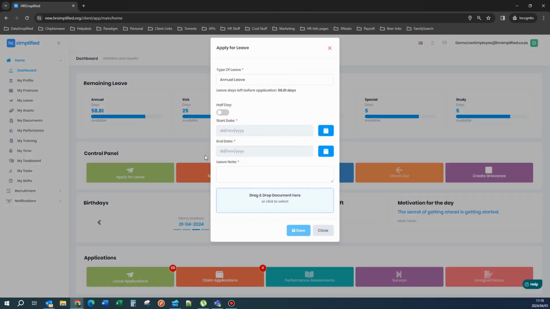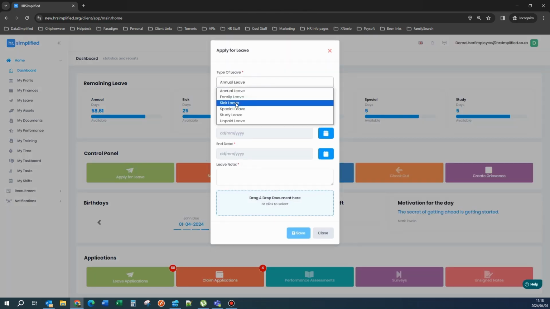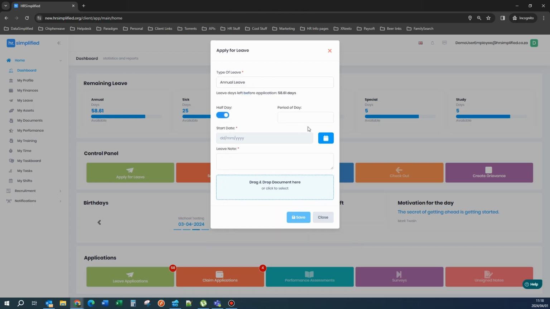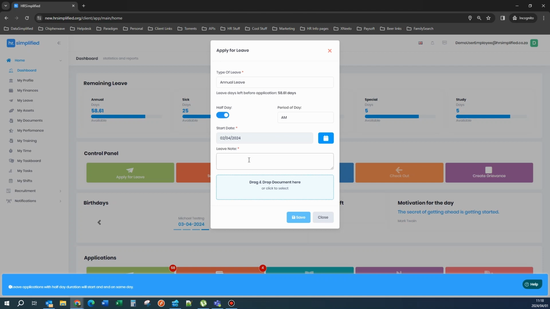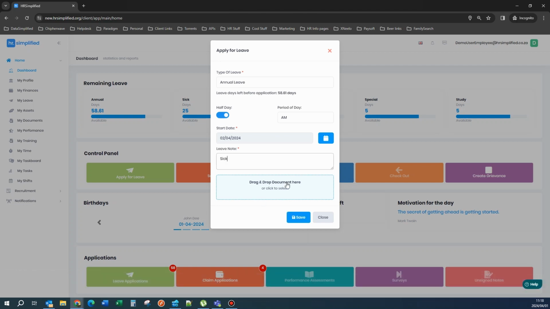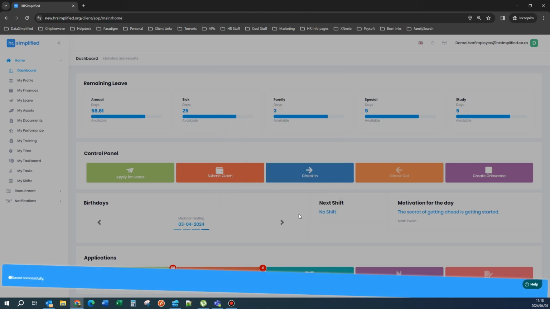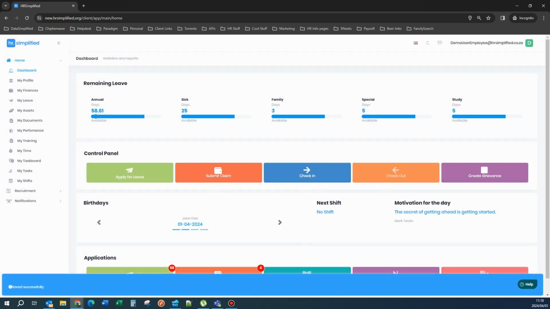If we go back to leave, we haven't looked at that yet. If I say I want to put in sick leave or study leave, let's make it annual leave. I can say I want to do it half day, it will be in the morning. I can say I want to do leave for tomorrow. And I can add an attachment once again. This can be done from your phone as well. There we go. So now we've submitted both of those.